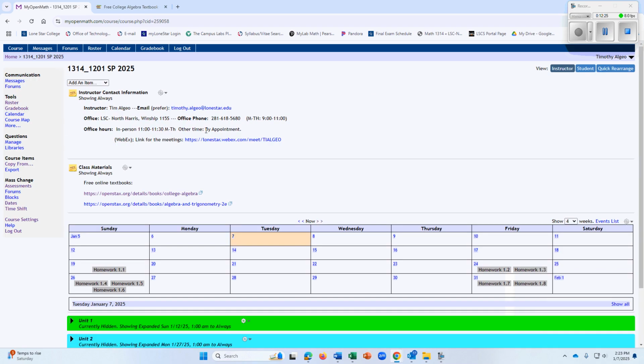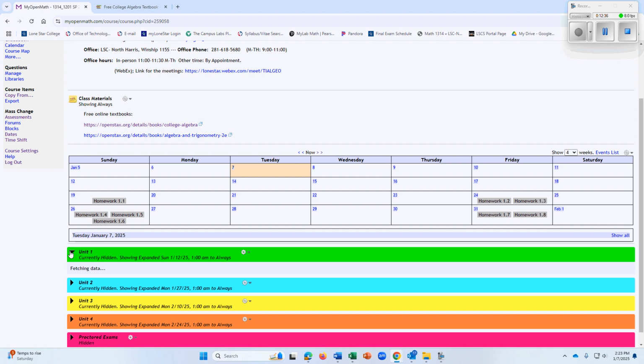I think that's going to be most of it for now, just to get you started. Let me show you what the assignments look like.